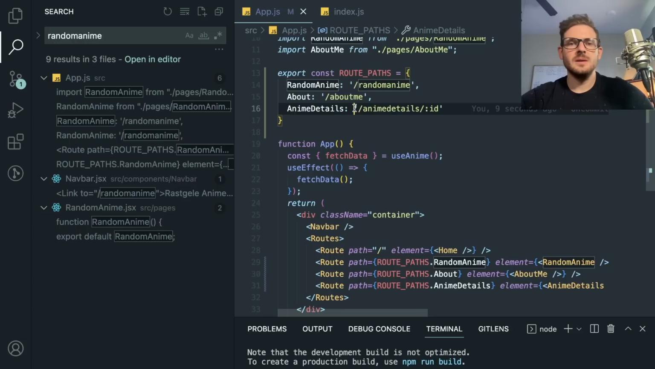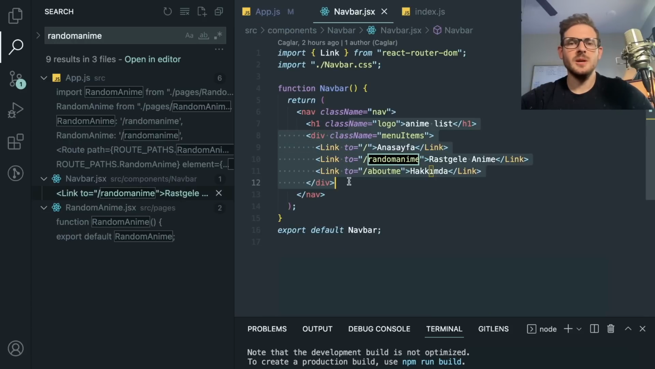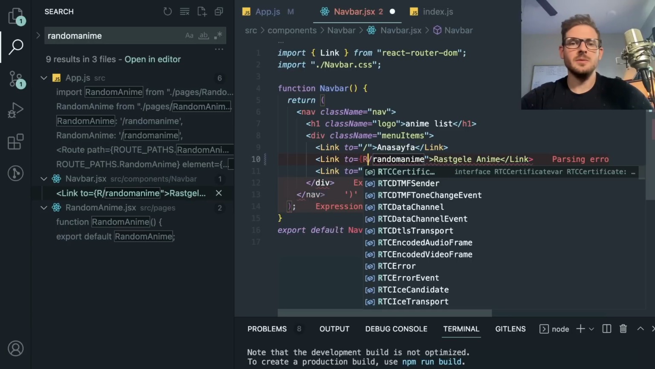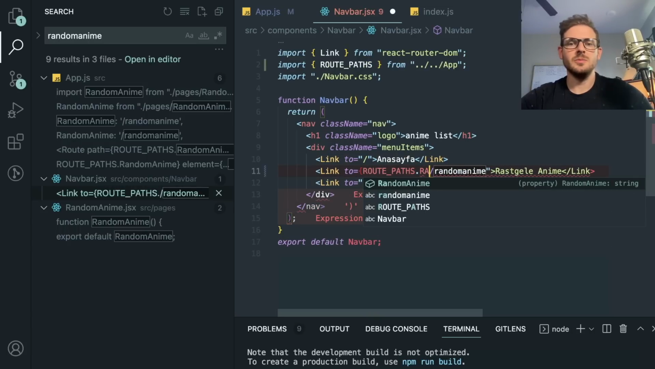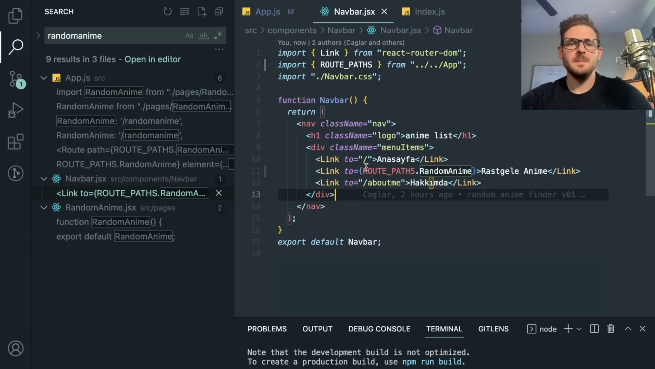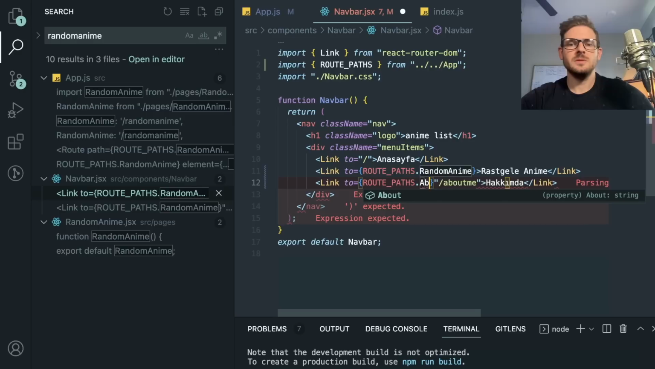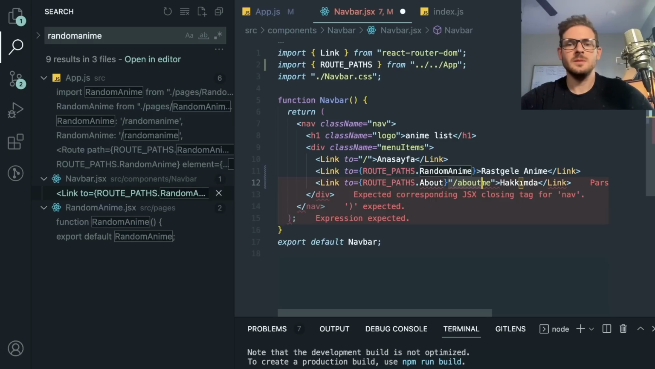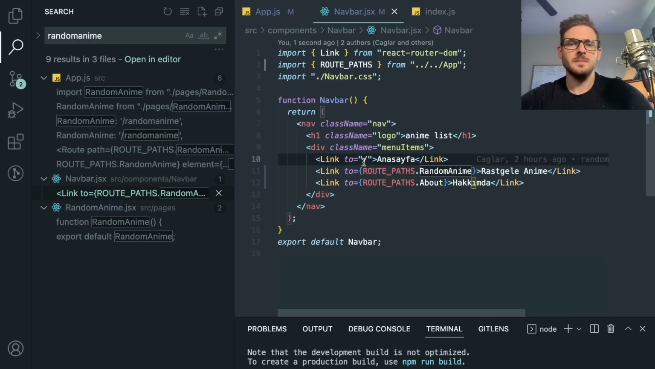I think we might have to refactor a little bit more. All right, so here we have a link. What we want to do is say route paths to random anime. Okay, and same thing here. Just go ahead and say about. This is the dashboard kind of. I mean, I could just leave it as slash.